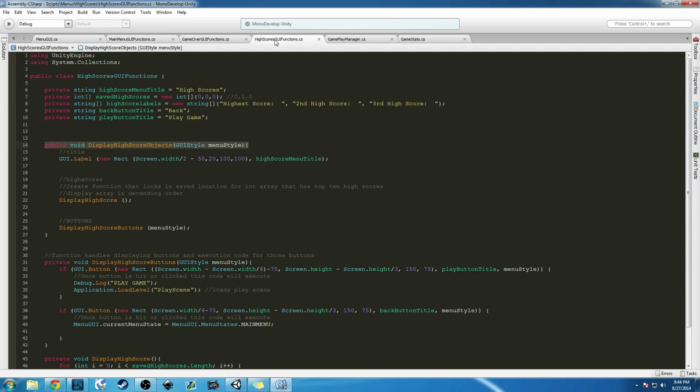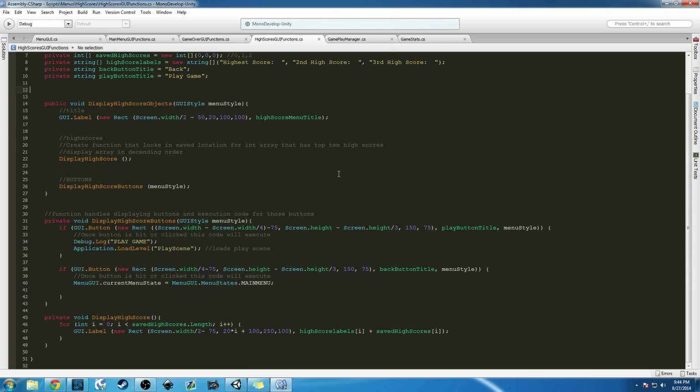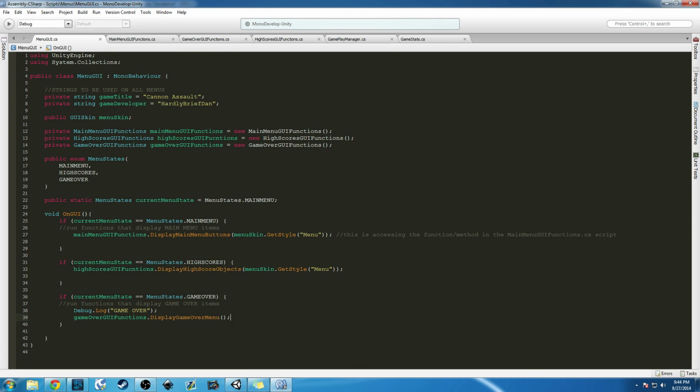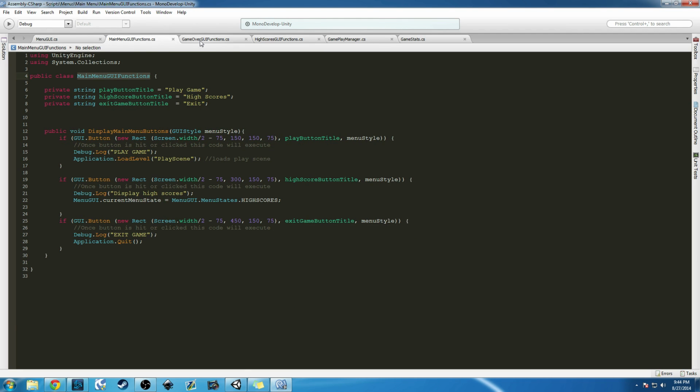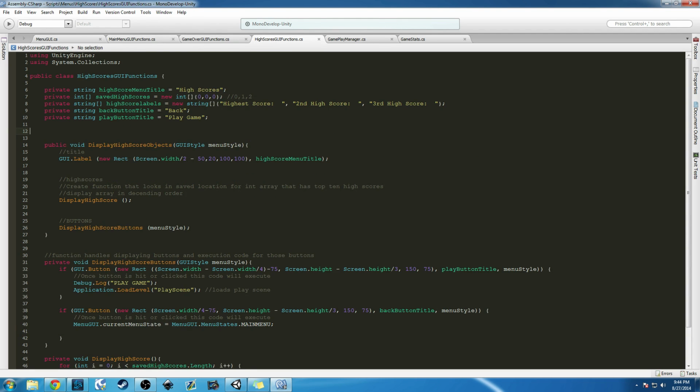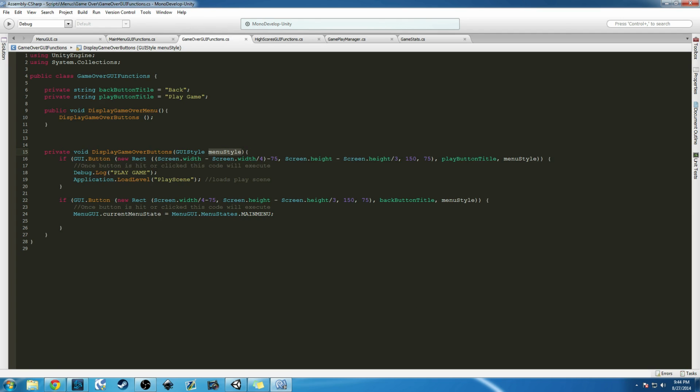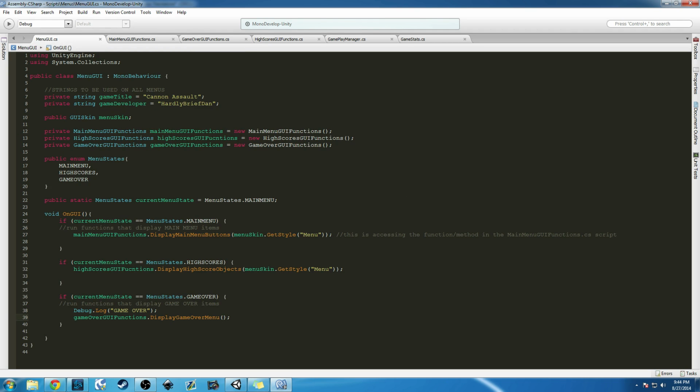Oh, we need this menu style here. Sorry about this, but basically we're sending a menu style here, which I forgot to do. So we're going to go ahead and do that and send it the menu style. The new function game over requires a GUI style called menu style, and we're going to send it to our game over buttons, so we can apply the same style throughout the entire program.